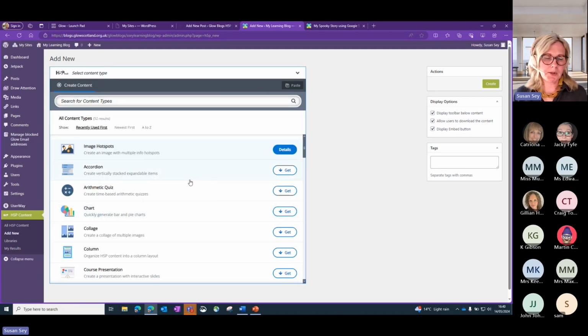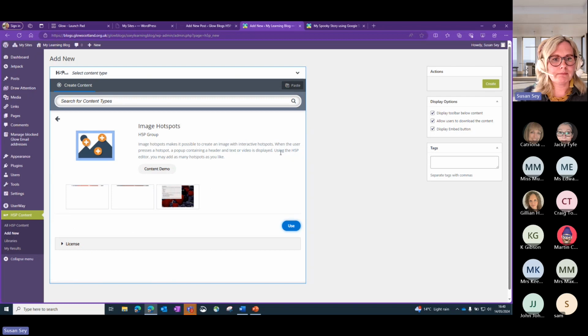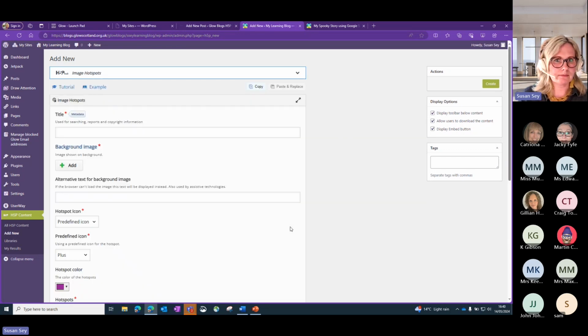And you can see image hotspot is right at the top because that's the one I've used most recently, and it's the one that I have installed. So what I'm going to do just now is just click on details. It gives me a little bit of information, so I can do that with any of them just to get more information to find out how it could be used. There's also demos, and I'm just going to select use. Okay, so now I'm ready to start populating and creating my image hotspot.